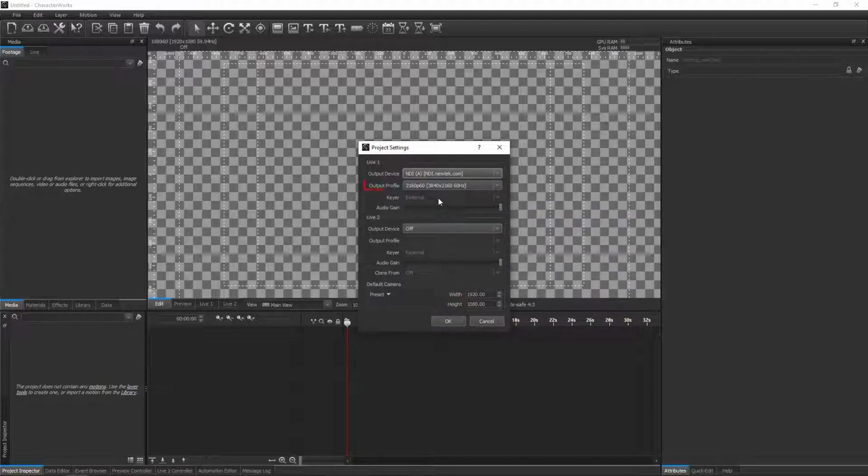For the selected output device, supported resolution and frame rate combinations are listed in the output profile dropdown. Depending on the output device, output profiles ranging from SD to Full HD, Ultra HD, or even higher custom resolutions via the video wall output option are possible. The Live 2 section becomes enabled if you own the dual channel output option. The output settings for the second independent output channel can be adjusted here.